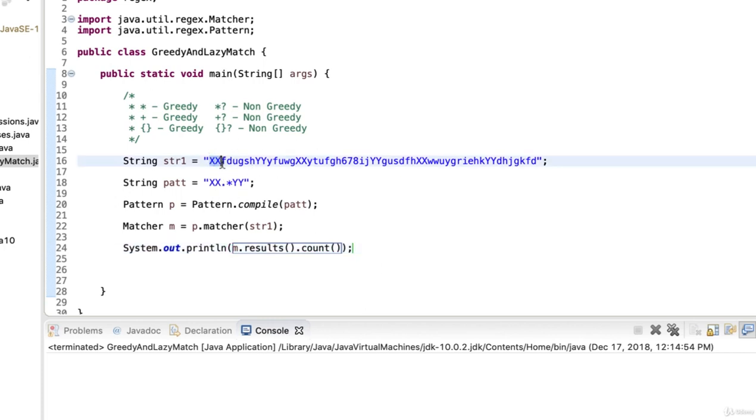So in this case we can expect it to match 1, 2, and 3 number of times, right? Because we have 3 starting and 3 ending points here. Everything in between XX and YY is a match, right? So we are expecting 3 matches here, but it will not be 3. I'll let you know why. Okay, and that's how we will understand the concept of greedy and non-greedy.